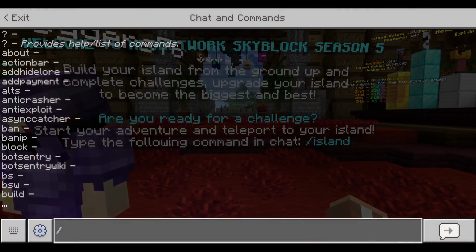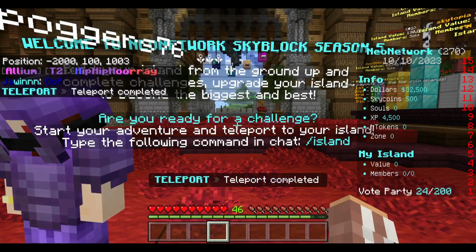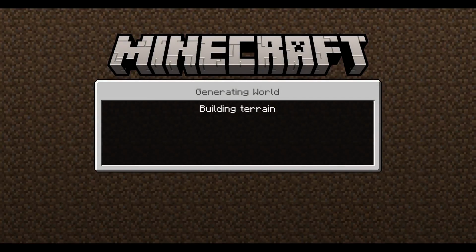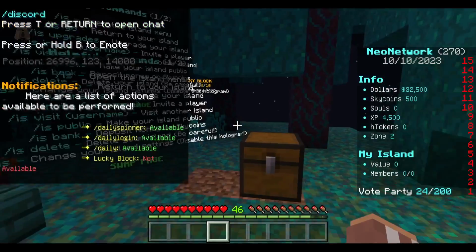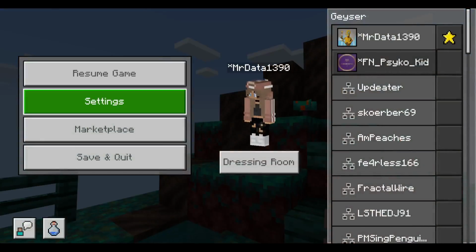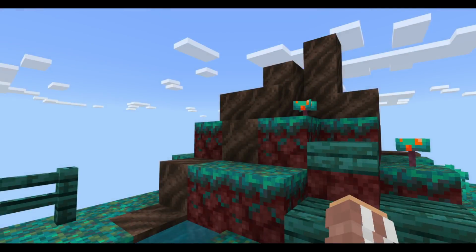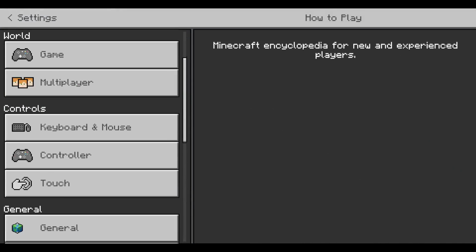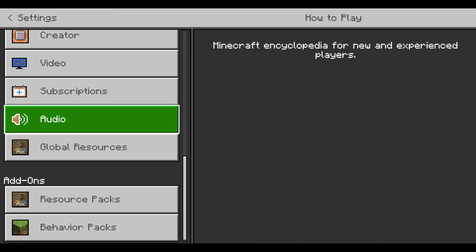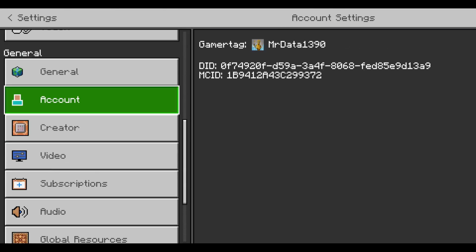Now I'm going to type in, oh, it's teleporting me, my bad. I need to just wait. Okay, so now it has teleported me over to my island. Now I am going to hop over to my settings though. And I think I want to reduce, let's see here. Nope.